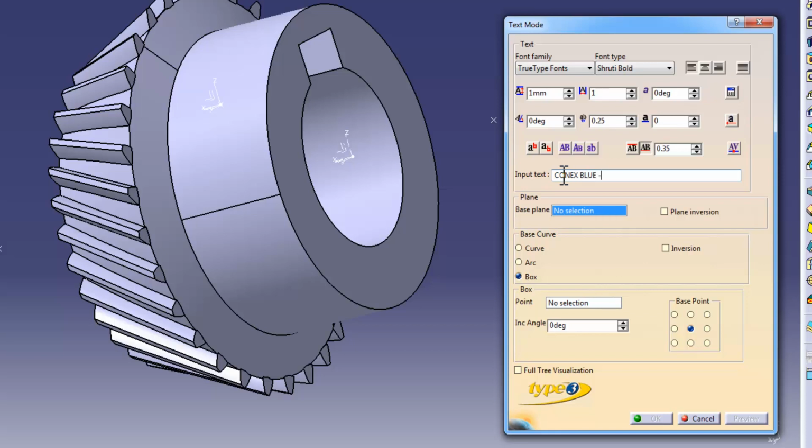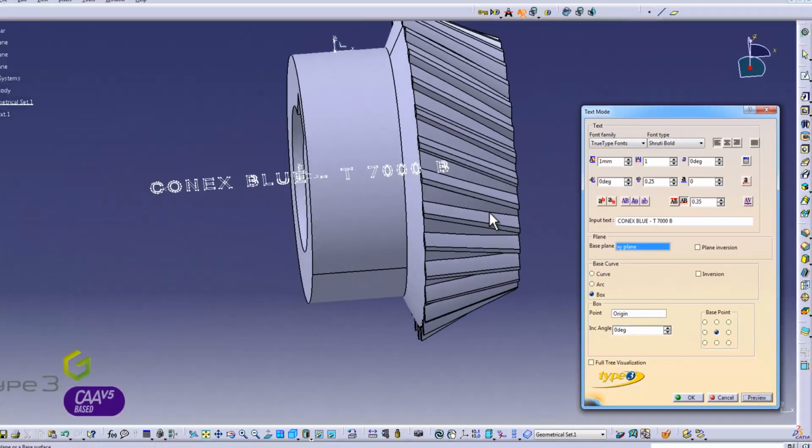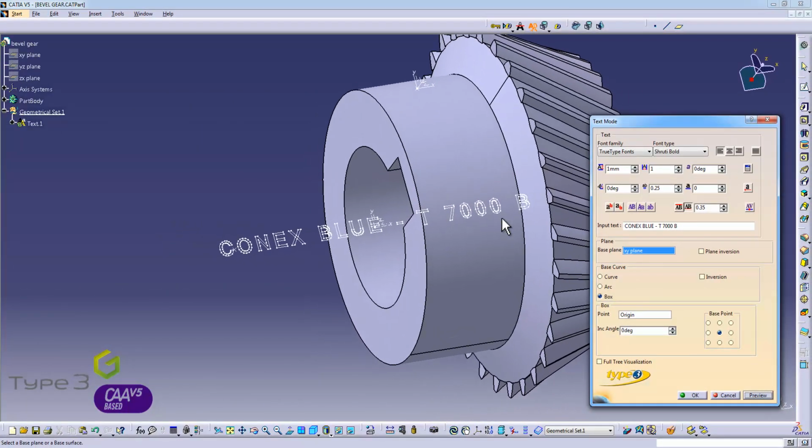Connex blue dash T7000B will be my reference. We will be setting it up inside the plane XY and at the location of the absolute origin over here. I can preview the positioning of the text and directly inside CATIA display that text setup.